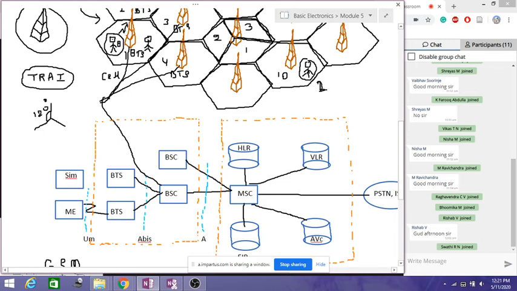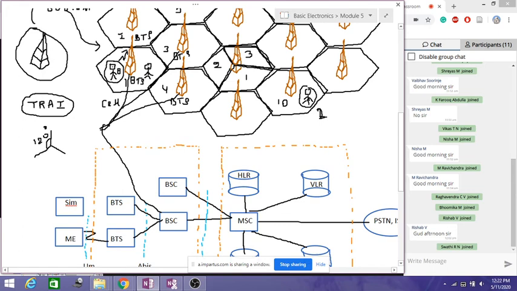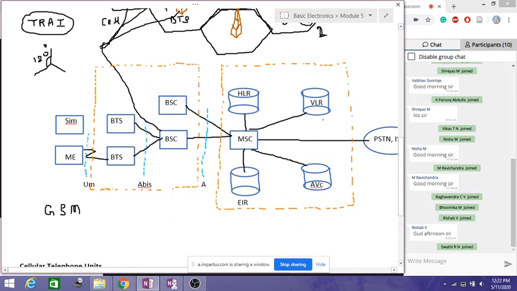Once the user receives the call, it will disconnect the control channels and allocate the voice channels which are required to communicate. Then communication is established between the first customer and the second customer, and they are exchanging their information. As long as they are both connected, that same frequency will be allocated, and once they disconnect the call, the frequency will go back into the pool of this tower or BTS.